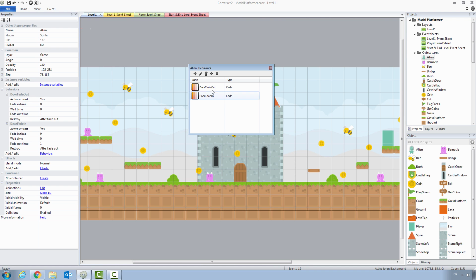And as we have done many times, we need to set the properties in our properties bar. For door fade out, we don't want this active at start because we want to control it in our code. It's a fade out, so fade in time doesn't apply, that's 0. Wait time, we're going to wait 0.5, half a second. Fade out time is going to be 1 second, and we do not want to destroy the thing that's fading.